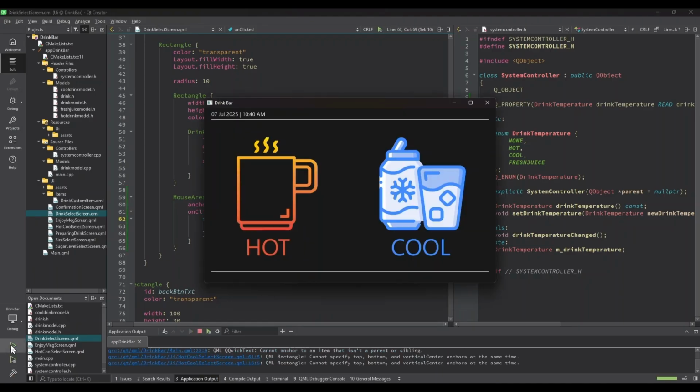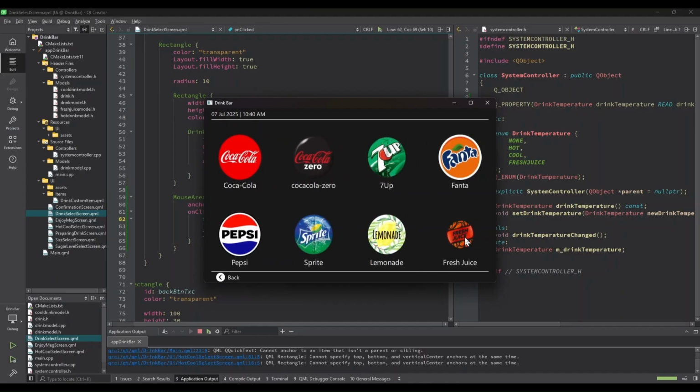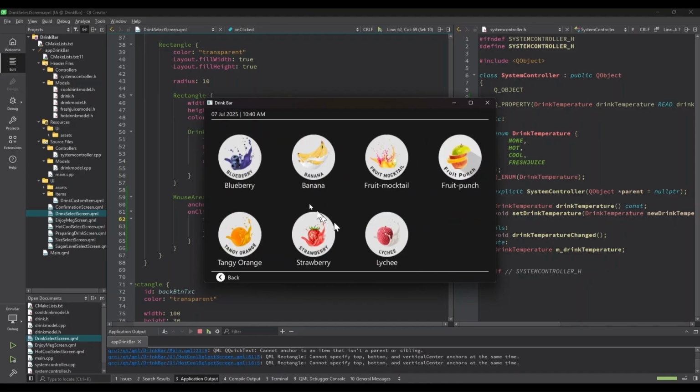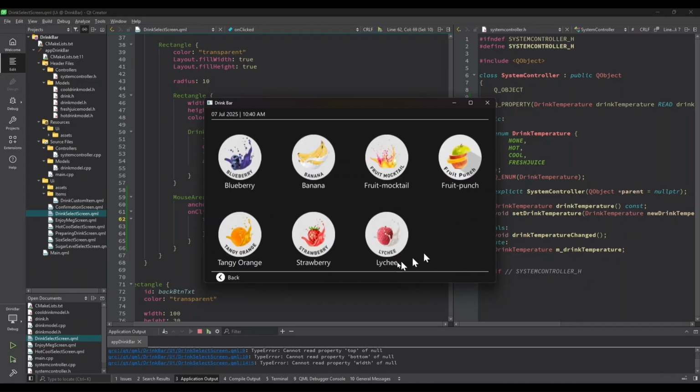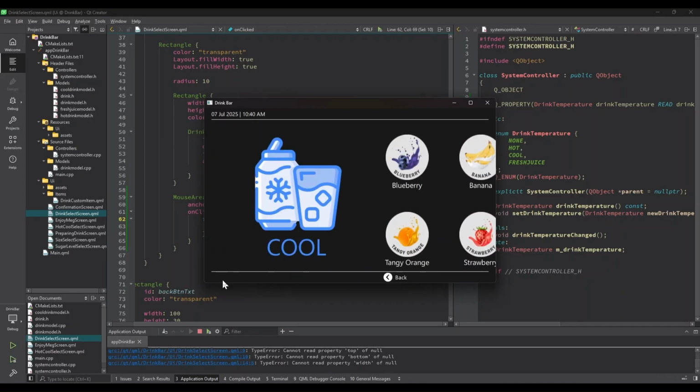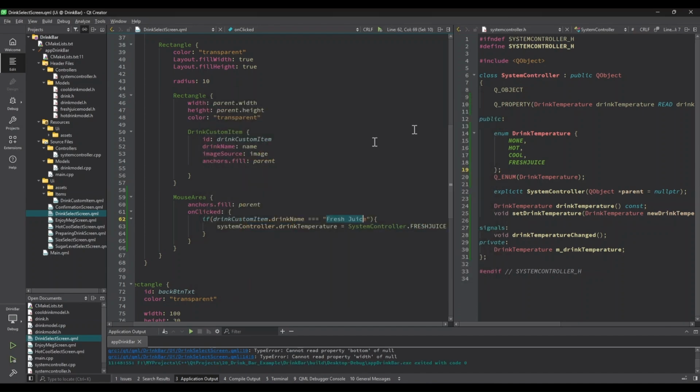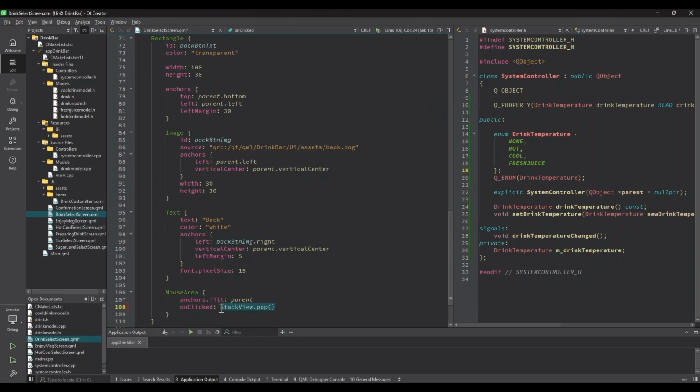Let's run the application. Now, if you select a cool drink and then choose the fresh juice item, you can see the fresh juice model renders correctly. When we navigate to the fresh juice selection and click the back button, it jumps to hotCoolSelectScreen.qml, but we want it to return to the cool drink selection page instead.